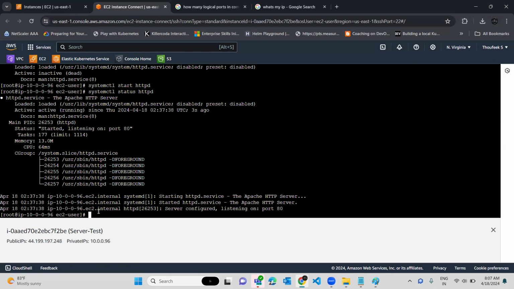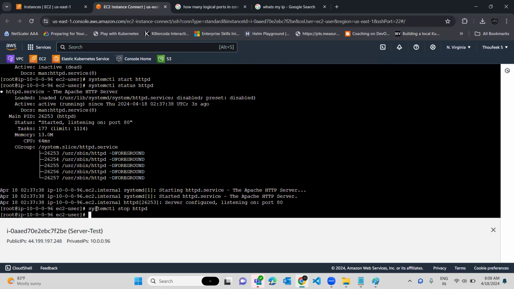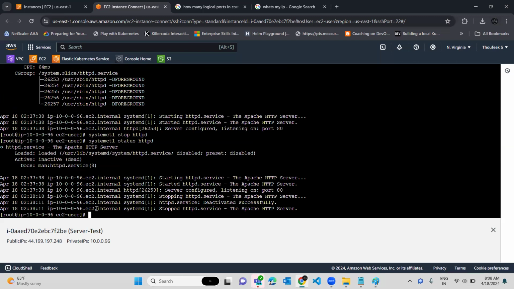So using systemctl, for example, if I need to stop the service, not stop the machine, stop this application, the service httpd, just replace status with stop. Again, I am checking the status. See, it's inactive. I'm starting it again.